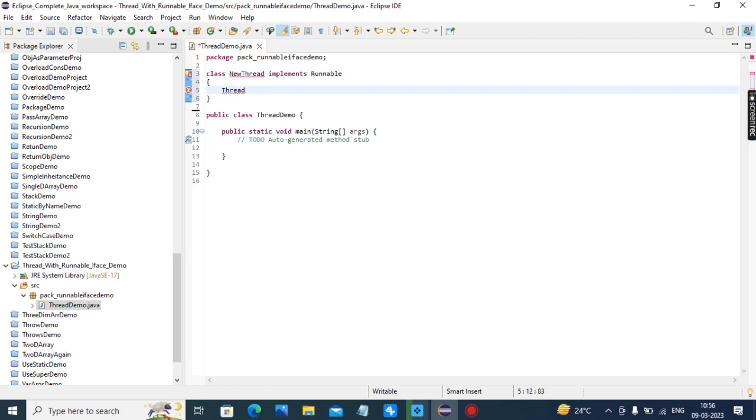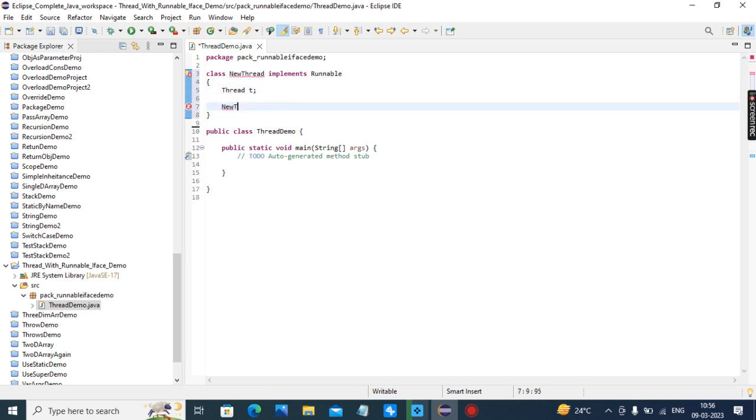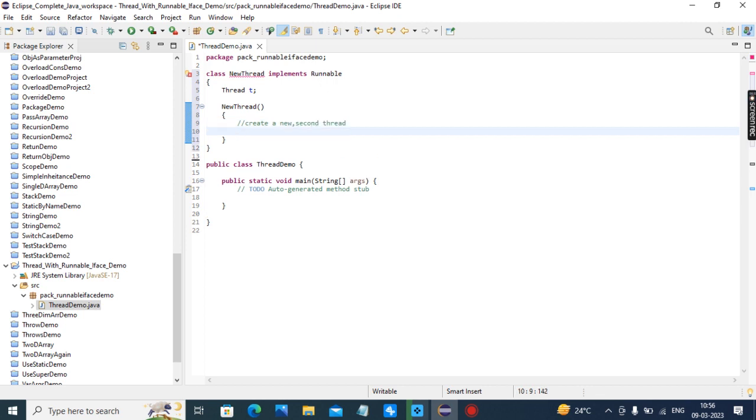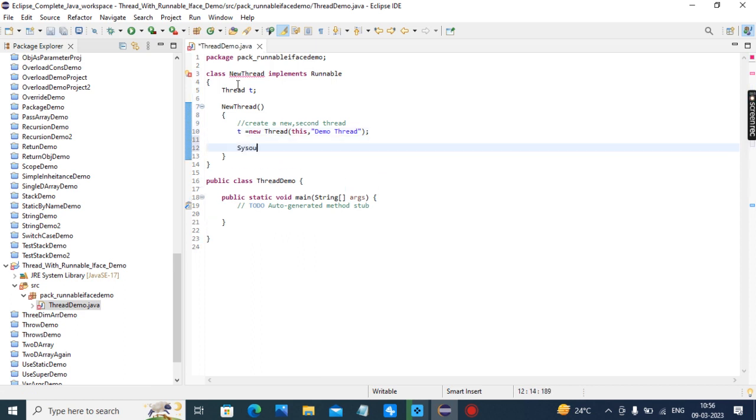Okay. Thread, then NewThread, default constructor, create new second thread here. So how will you create it? t is equal to new Thread, and we can give it a name as this, demo thread. Child thread plus t.